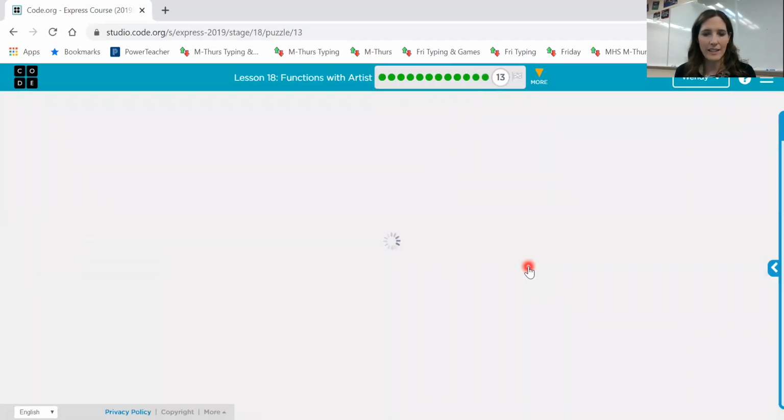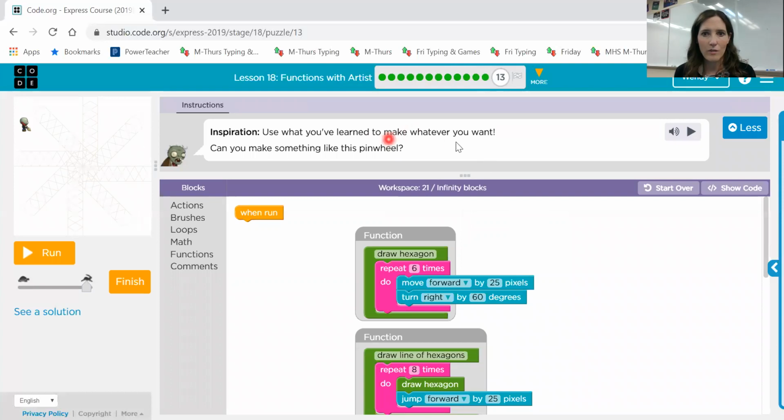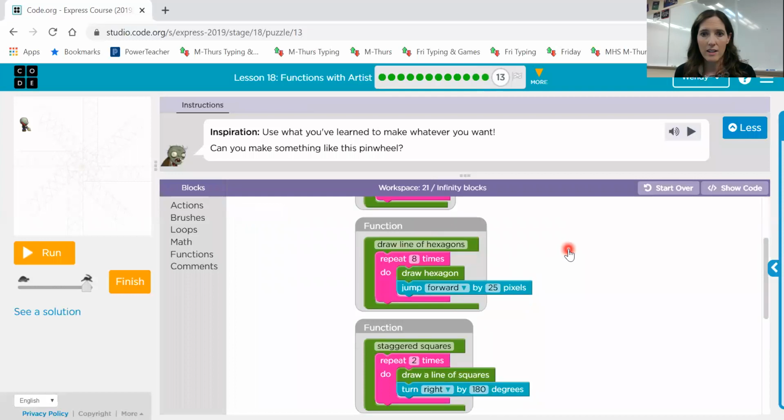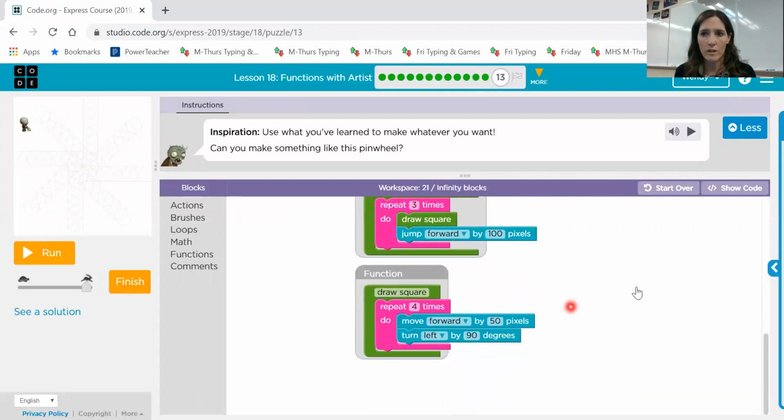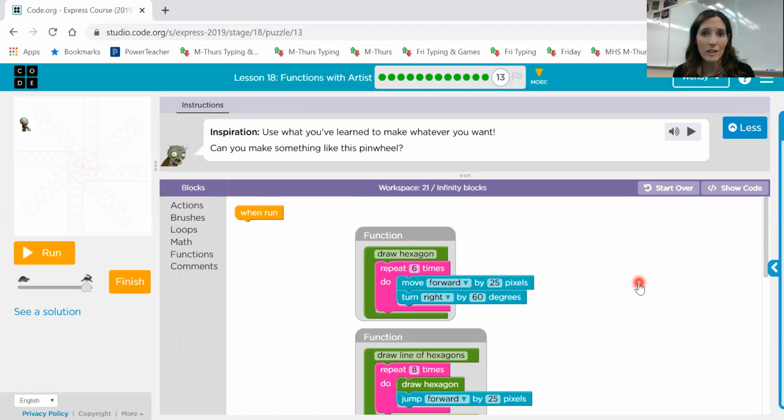Last one for number 18. Use what you've learned to make whatever you want. Okay, so there's a function to draw a hexagon. There's a function to draw a line of hexagons. Staggered squares, draw a line of squares, and draw 1 square. Okay, I'm going to let you do this one because this is your creativity, all right? You can see workspace, infinity blocks. You can use any of these functions, or you can create your own and then put them all in one run, okay? So go ahead and do that one on your own, and whatever you come up with will be awesome.